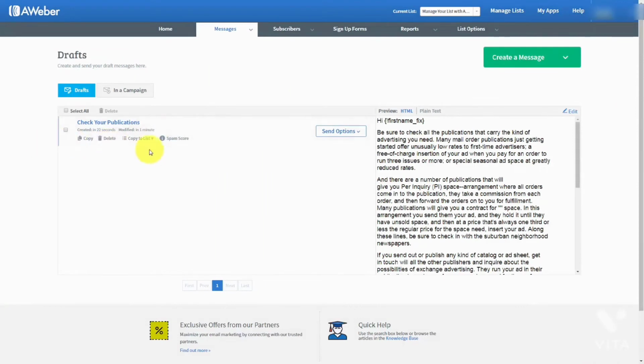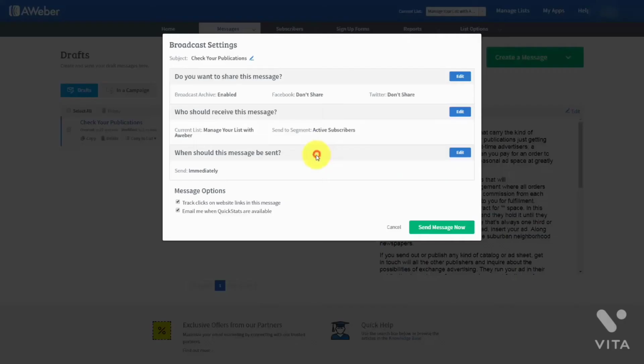So what we're going to do is go to the Send options and schedule a broadcast. Now, you'll notice that if you decide you want to change the subject line, you can change it in this field, or you can leave it as it is. And in the first section, there are some decisions that you can make.